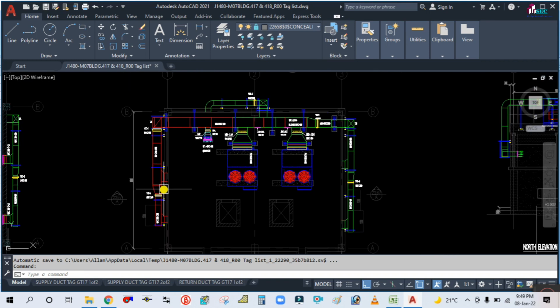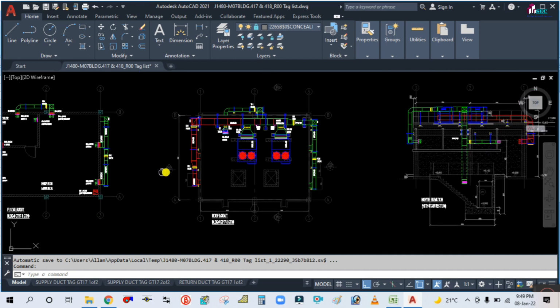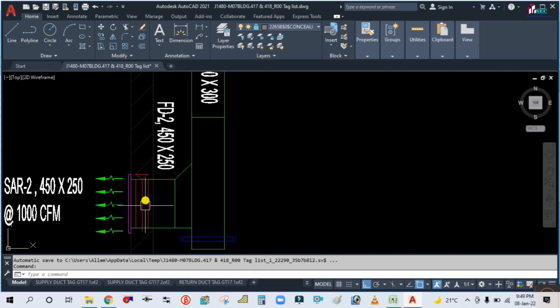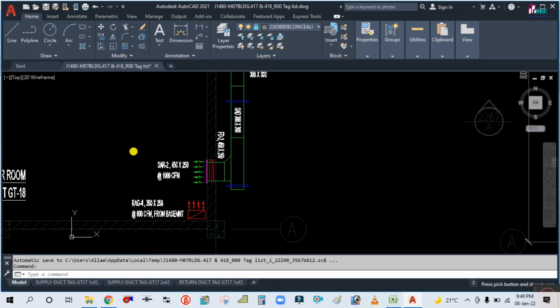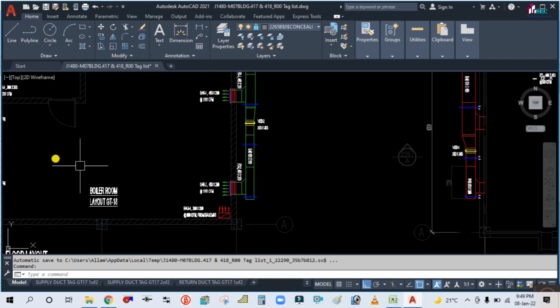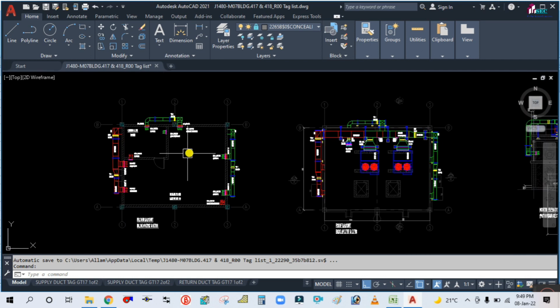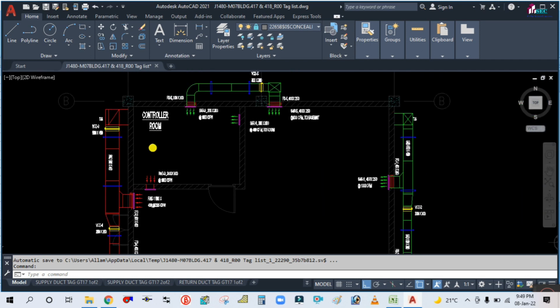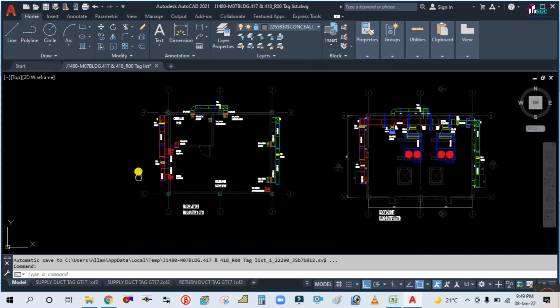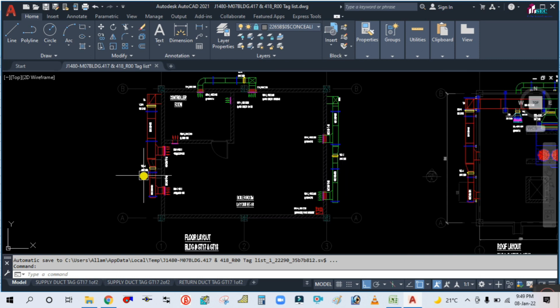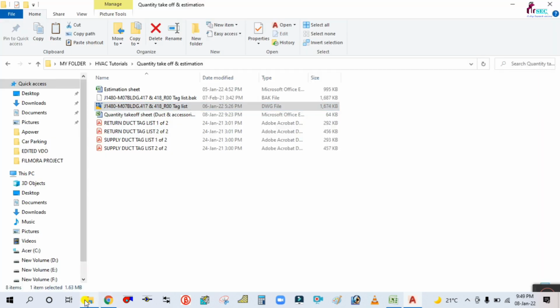Okay, and the fire damper is installed here in the wall. If you see here, this is the fire damper in the wall. Why do we install a fire damper? Because in case of fire in this room, the fire will not enter the machine. That's why we are installing the fire damper. So you have to estimate for all the accessories, because the quantity takeoff is required for doing the estimation and costing.